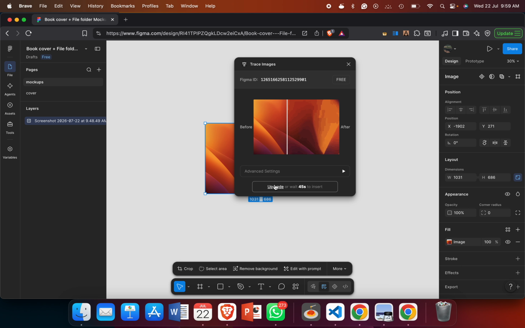Then if you have a lot of images, you simply click the option of upgrade. Okay, so this is the effect and this is the way that you can convert. And if you go to the advanced settings, it also asks for the premium.